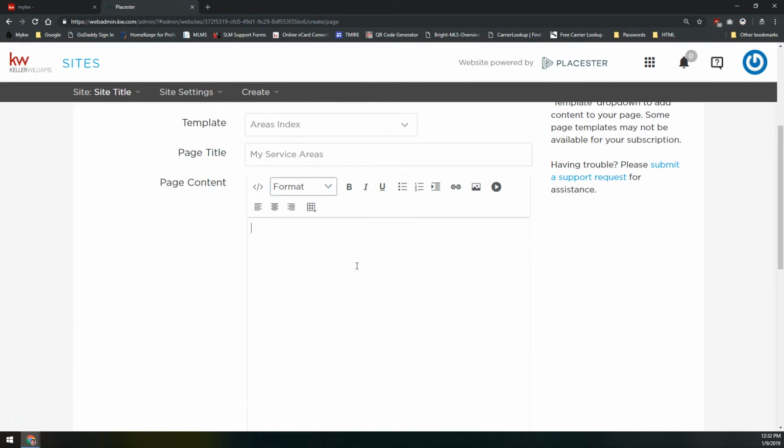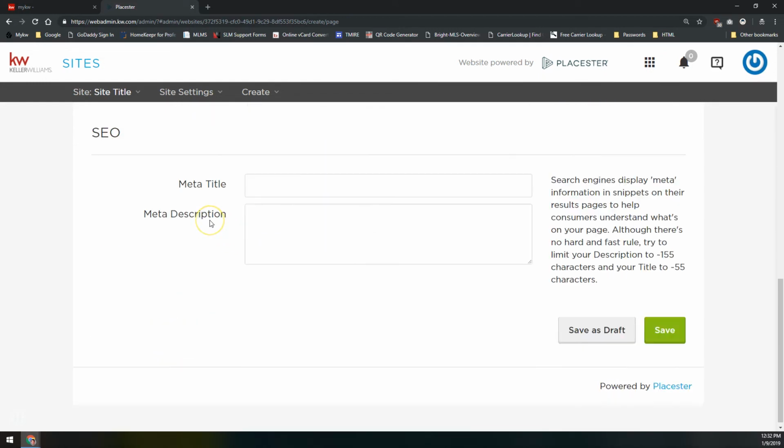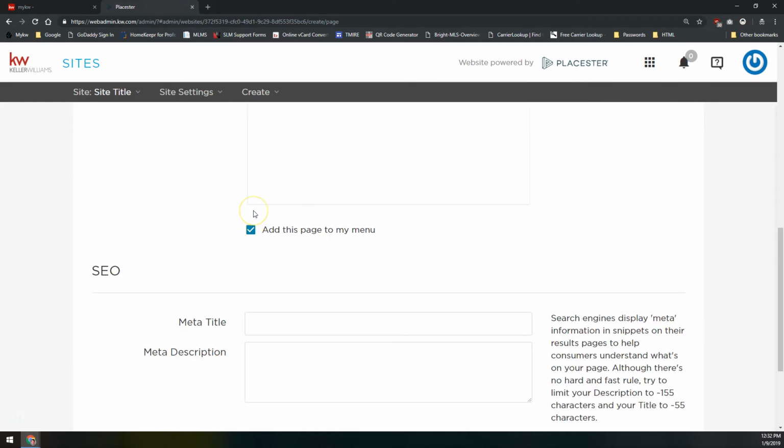I'm going to put in some test content in here. These are my area pages, just to show you what that looks like once we get that created. And then we'll scroll down to the bottom, and you'll notice there's no checkbox for display full width. Certain page types, like this area page index, don't have the option to show it full width. It'll always show that search form and that contact form over on the right side, and that's a good thing. We want people to be able to contact you from any page on the site.